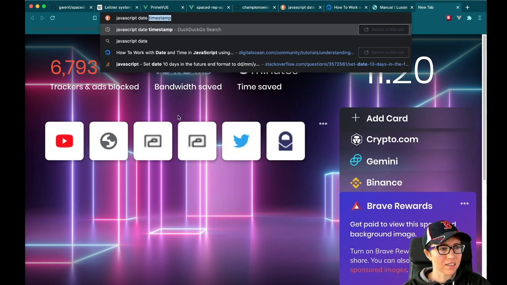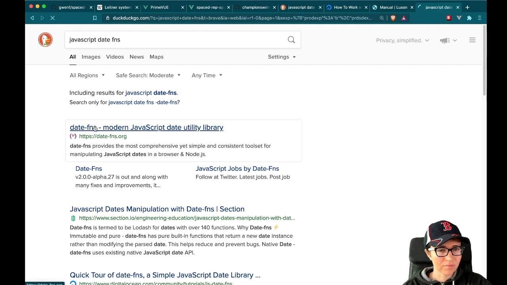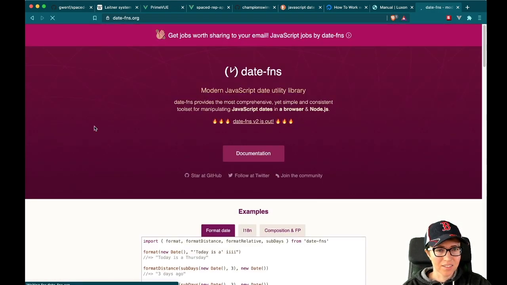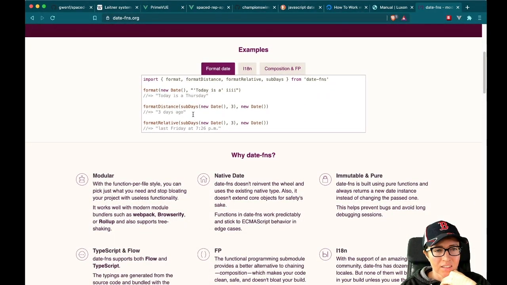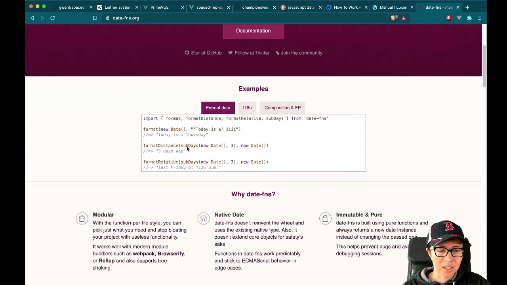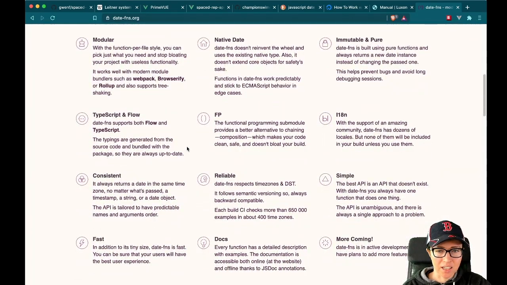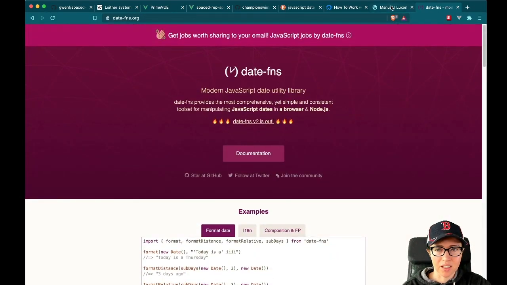JavaScript date-fns. Oh, cool. Yeah, simple, consistent toolset for manipulating JavaScript dates. I've never heard of this before. It's using regular date objects. Okay, but it gives you different methods to use, like formatDistance. So is this more of a formatting library for manipulating dates? Consistent, simple, immutable, docs. Cool. I'll have to look at that.